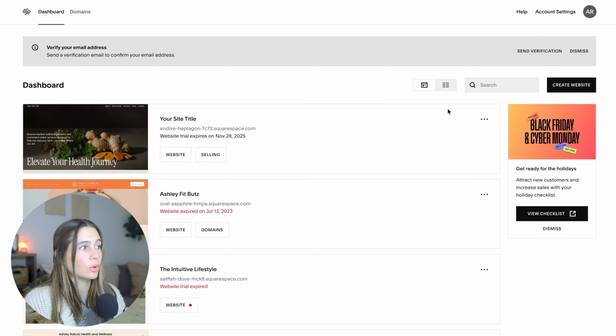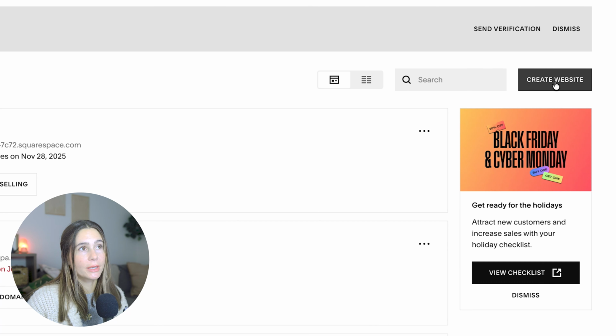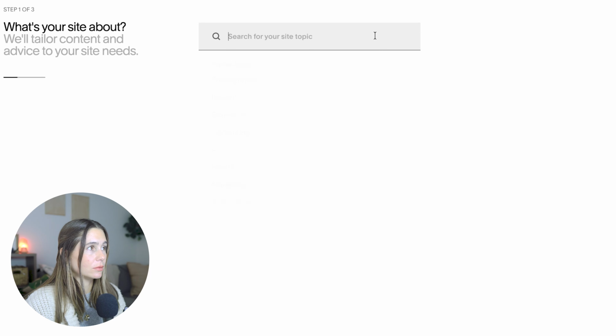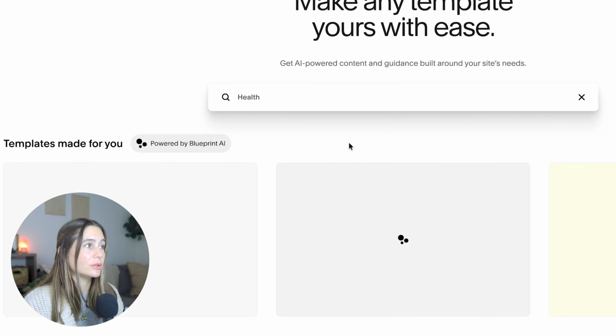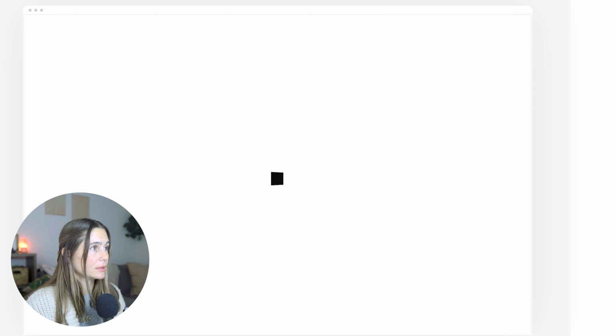I'm not going to show you how to get everything set up, but once you're logged in, this is kind of what your dashboard will look like. It will have all of your websites in here. If you want to create a new one, you can just click create website. We're just going to create a random one. You can select what you want in your websites. It'll help customize it for you. Go ahead and choose a template. We're just going to select this one.